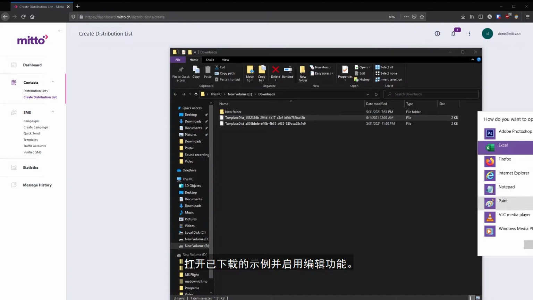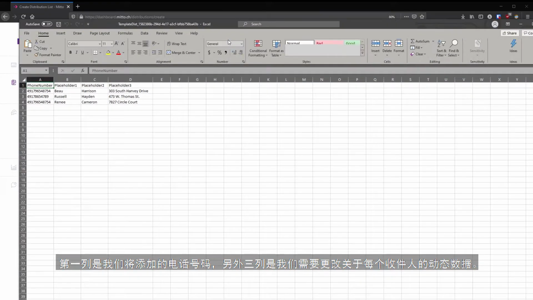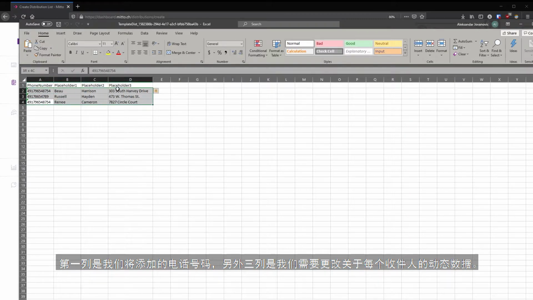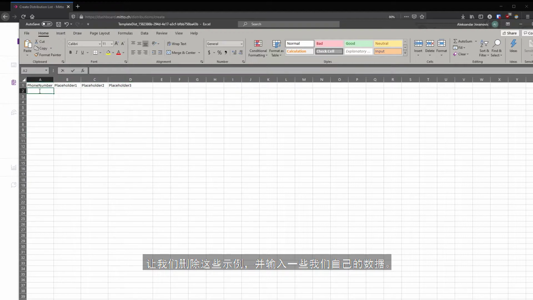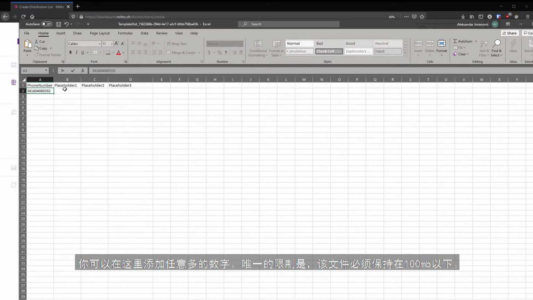Open the downloaded example and enable editing. Here we can see 4 columns. The first column is where we will add our own phone numbers, and the other 3 columns are dynamic data that we want to change for each recipient. Let's delete the examples and enter some of our own data. You can add as many numbers as you want here.